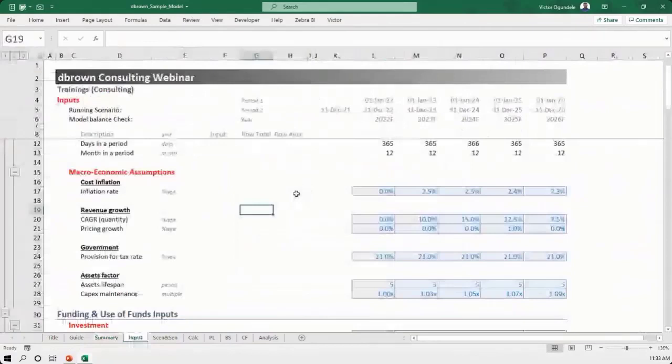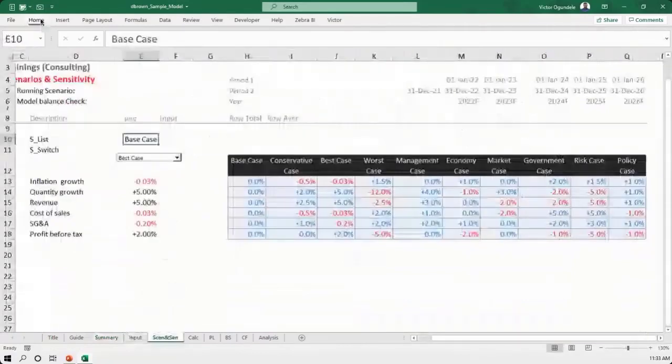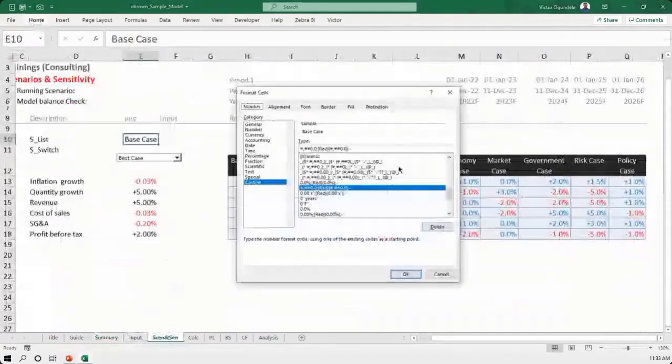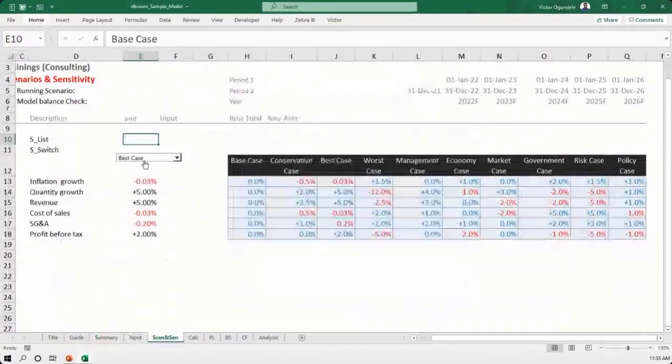Go straight to my scenarios. This base, they really don't need this. So I can also do the same thing. Control 1, clear everything, and put my 3 semicolon and click on my OK. So we have that. Now that we've created this, the next thing is to feed this into our model.